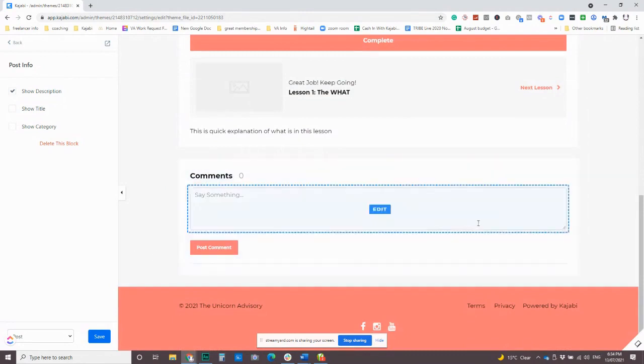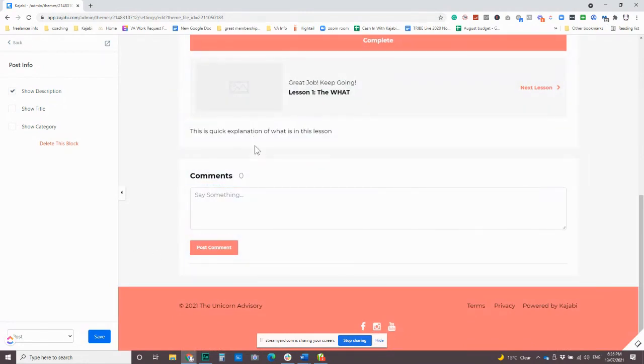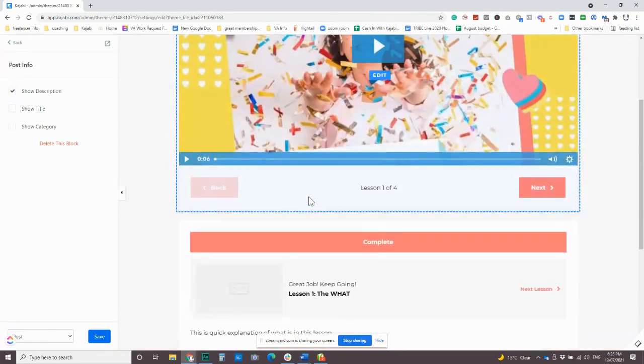The comments you have to turn on in the actual lesson itself. So that is where you turn comments on or off. In the back end, this is the front end where we're designing the student portal. That is where you turn the comments on and off.